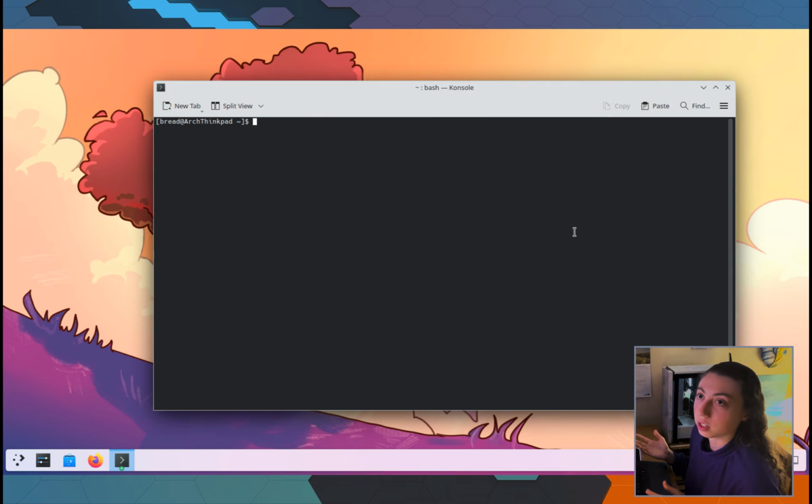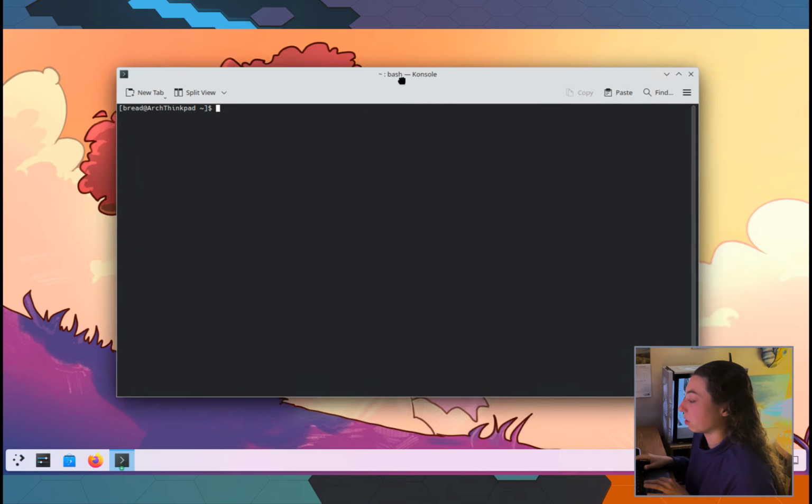i3 is also good. I know Hyprland has been popular recently. I have yet to try that, but maybe I'll make a video trying it. Honestly, why not, right? Lots of cool stuff to tinker around with in Linux.